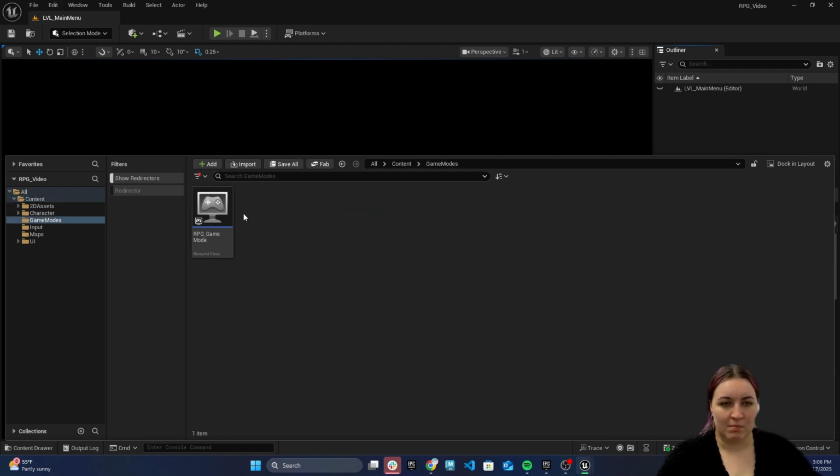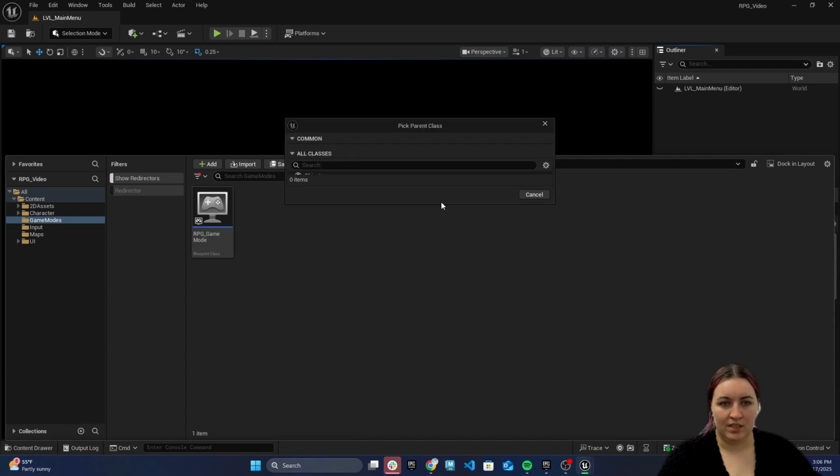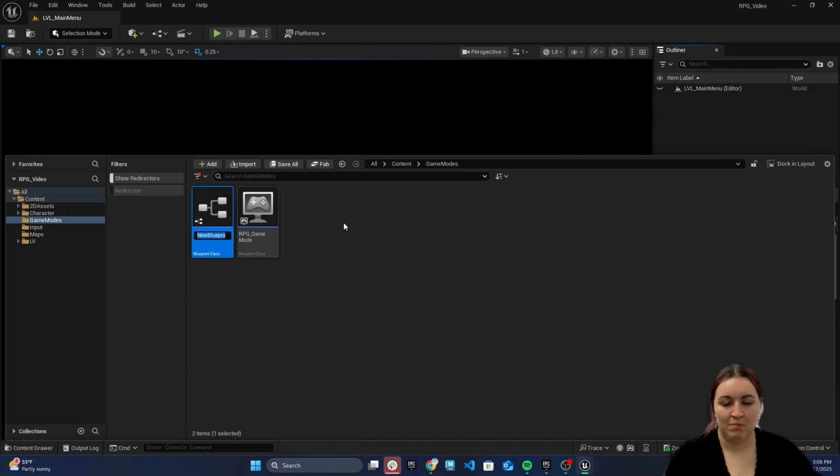And then when I go into game modes here, I'm going to right click and create a new blueprint class that is also a game mode base. And in this case, I am going to call this one main menu game mode. There you go, menu game mode. And that's going to be for my main menus. I'm going to rename this one to be better. I'm just going to call this world game mode, because we are going to have a battle game mode too.